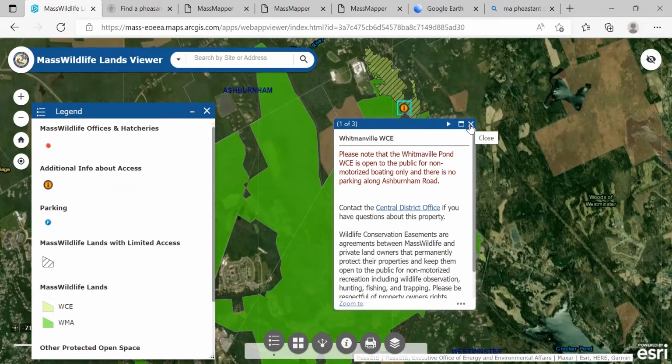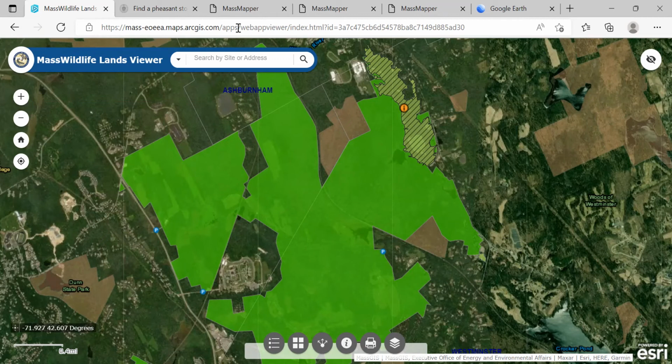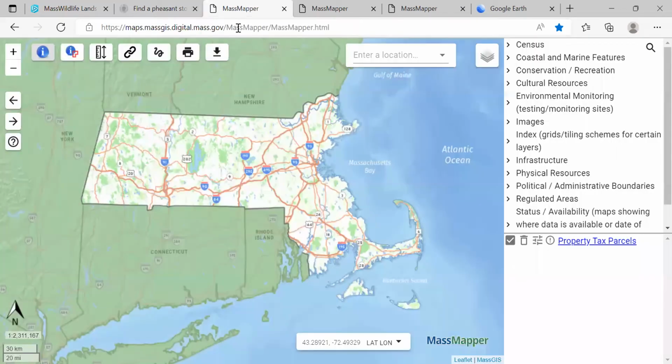So the next thing we're going to look at is MassMapper. It's the statewide GIS maps for Massachusetts. And again, the easiest way to get to that is to just Google it. When you click through the links, you're going to end up with this here. So you have a full map of the state of Massachusetts. And this has a lot of really great features to help you with scouting.